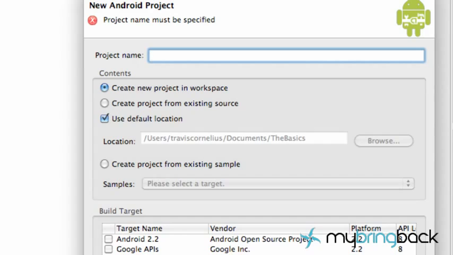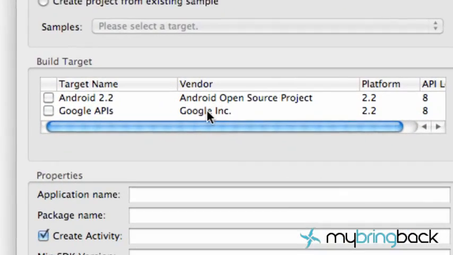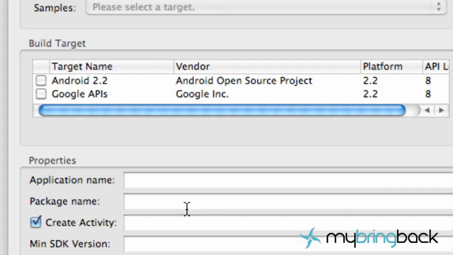This project name is what your project name is going to be. Basically, I'm going to call it the Basics. This is just going to be the folder on your computer. Then we're going to create a new project in the workspace, and these are the platforms that we installed in the last tutorial. You will probably have more if you installed more of them. I just installed those two.